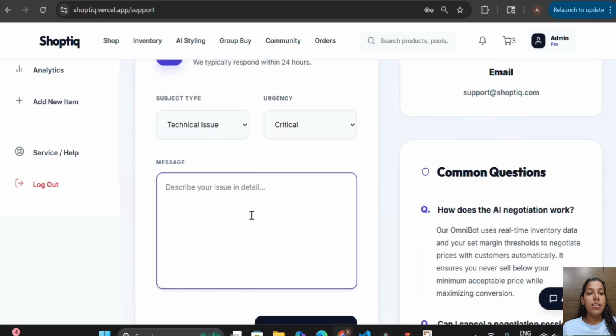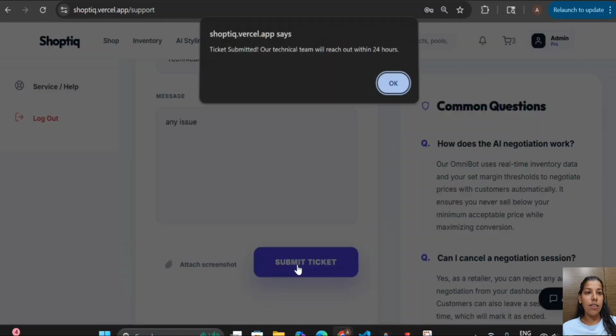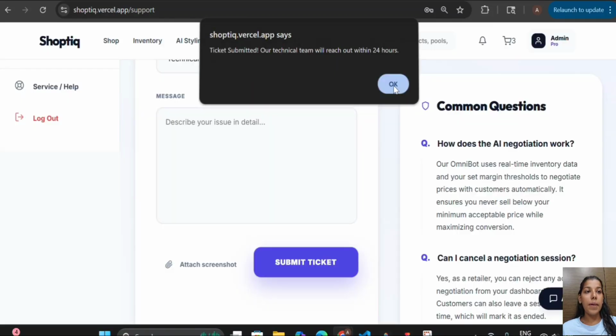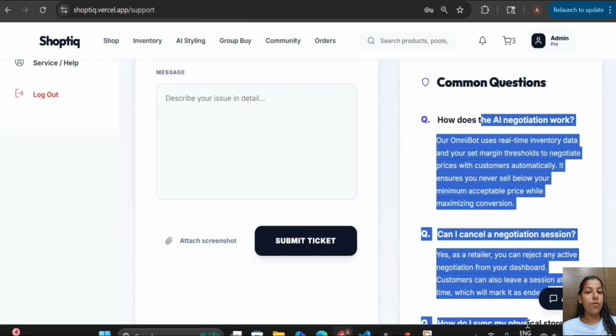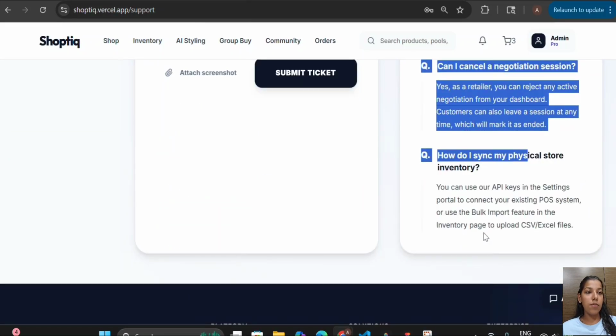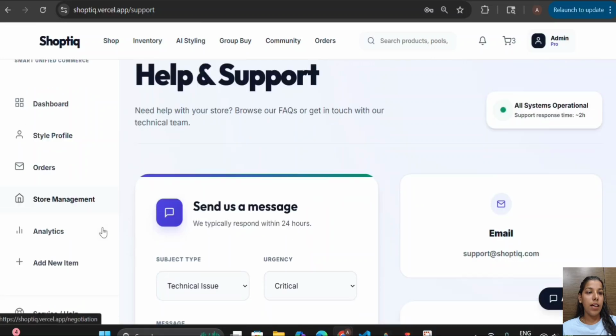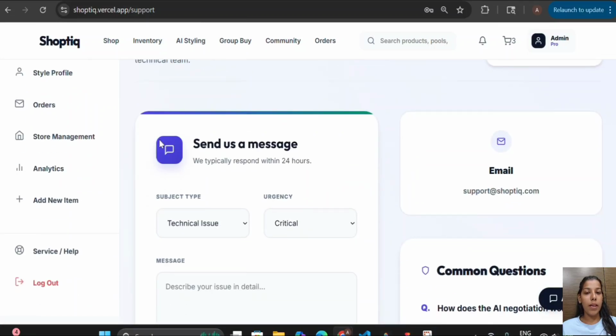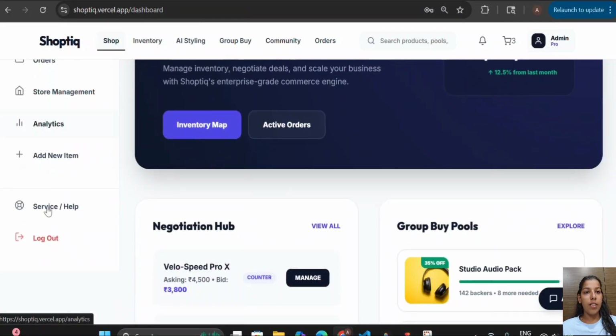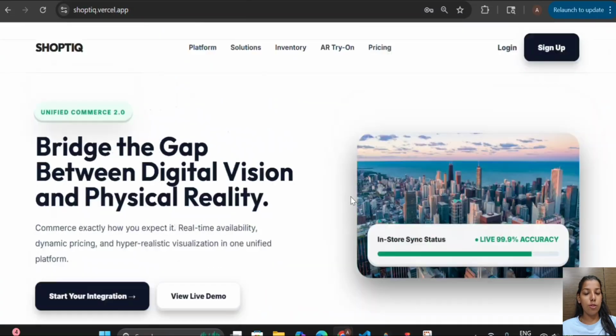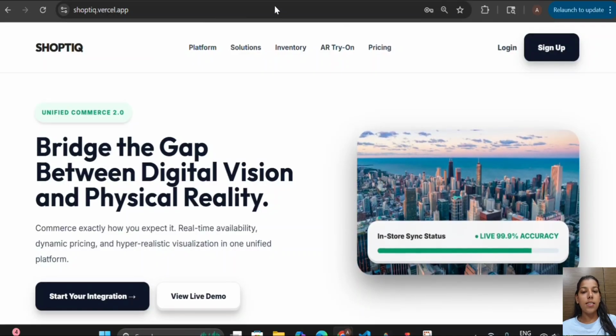I have also added a service area, so if anybody has any issue with the website, they can just add it and submit, and we will get an email and try to solve it, answering within 24 hours. This was all of my implementation in this particular project. If you want to log out, we just log out and come to the dashboard. So this was my project named Shoptiq. Thank you so much.